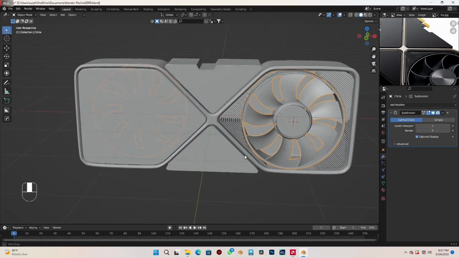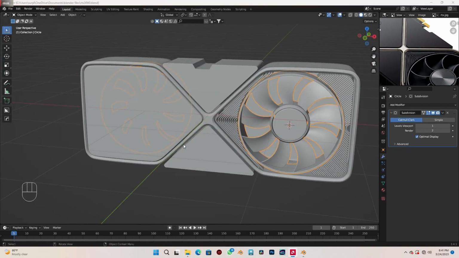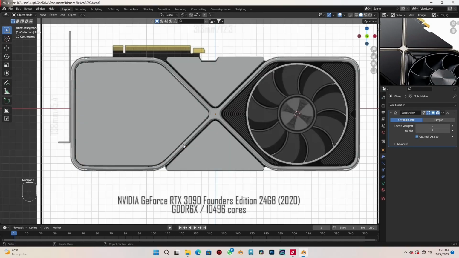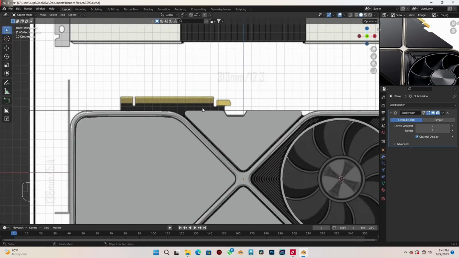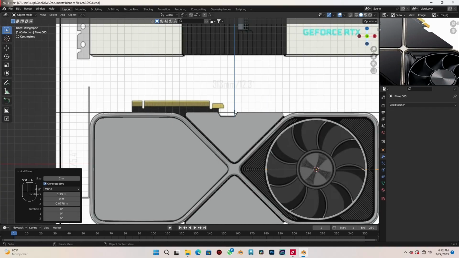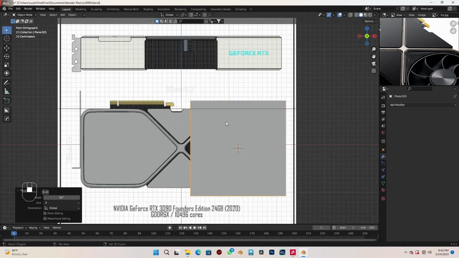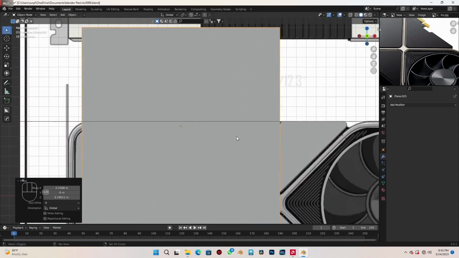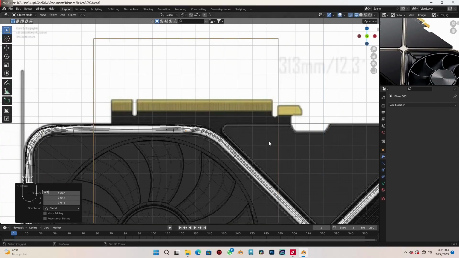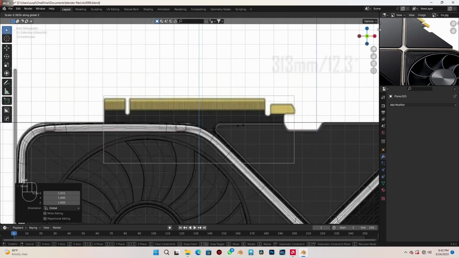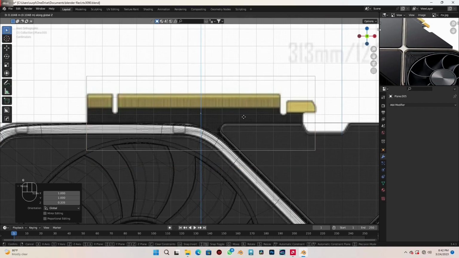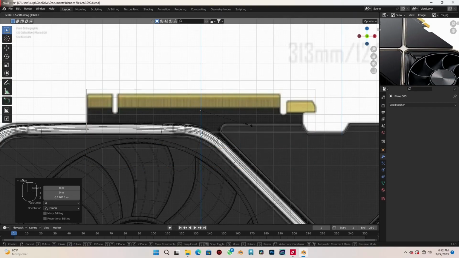All right, so the next thing I want to make now is this part over here. To do that, I'm going to add a plane and rotate that on the x-axis 90, and let's bring it over here. Go into wireframe, scale it. So just align it to this shape here. Scale on the z-axis. Like that.